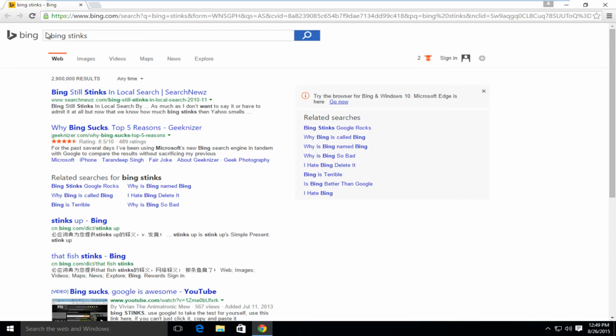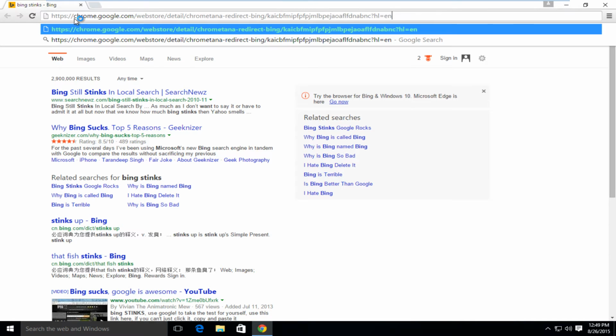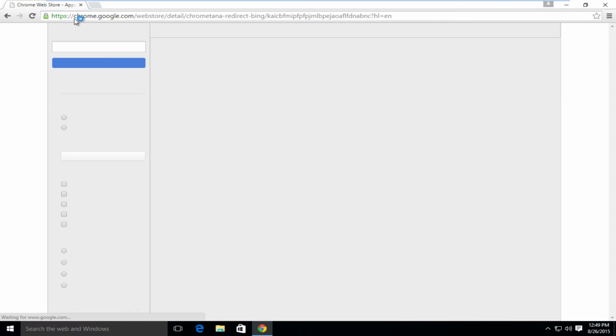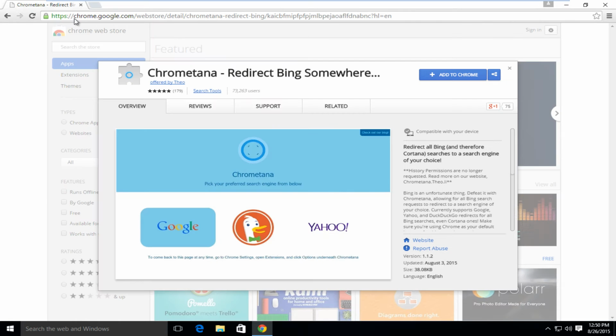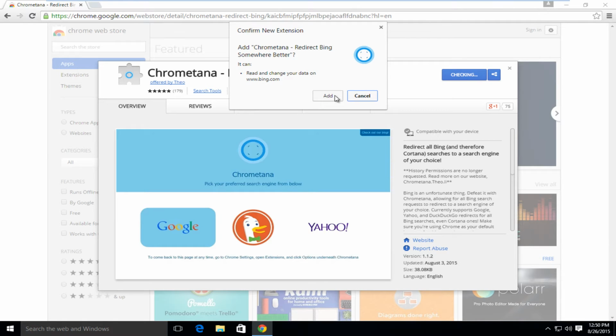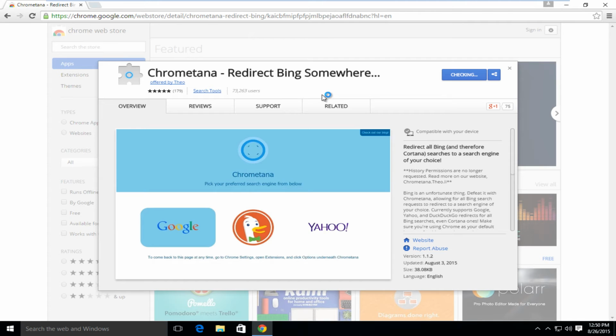So what we're going to do is head over to this Chrome extension. It's important to note that this extension we're showing works for the Chrome browser. I'm not sure if they have one compatible with Firefox, but pretty much what this will allow us to do is select a different search engine that'll redirect from Bing to another web search engine. So we're going to confirm the new extension. We're going to add that to Chrome here.